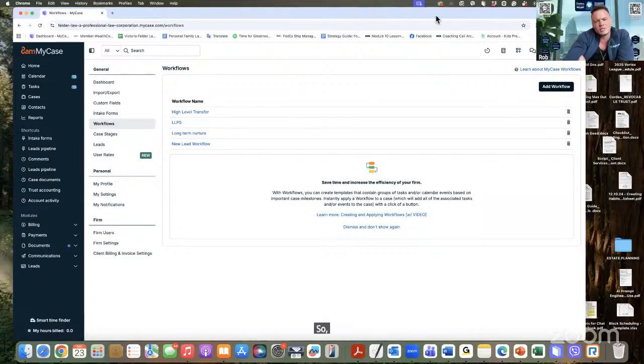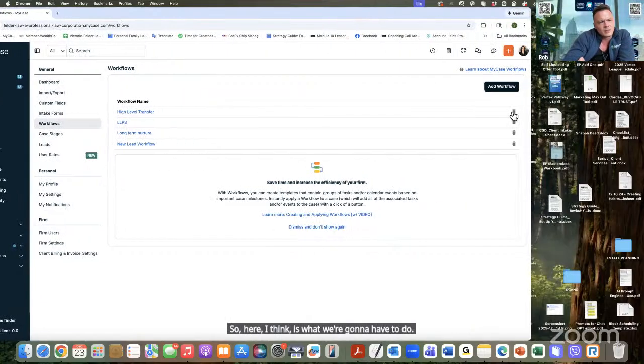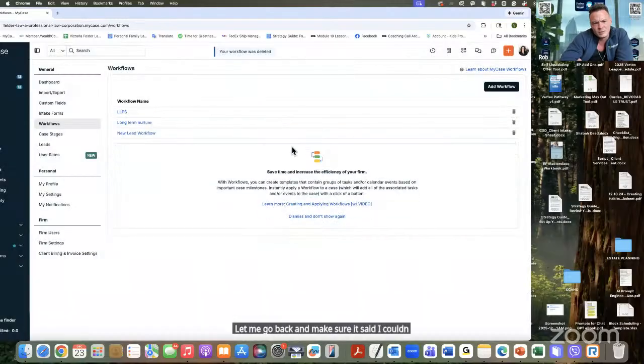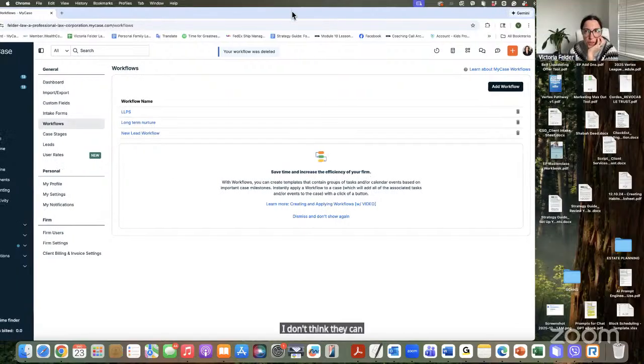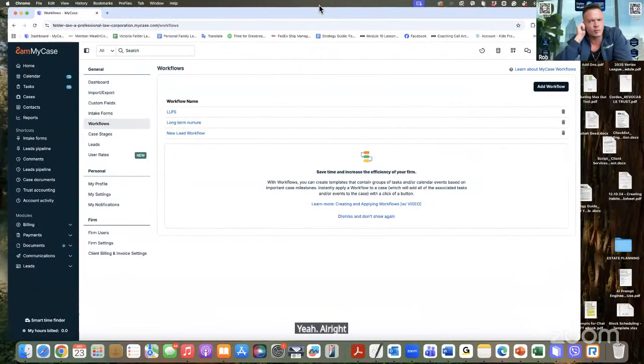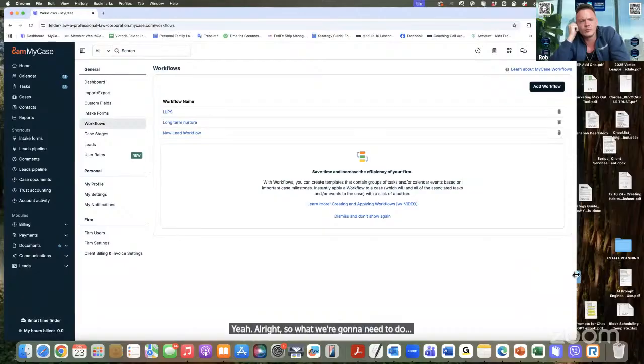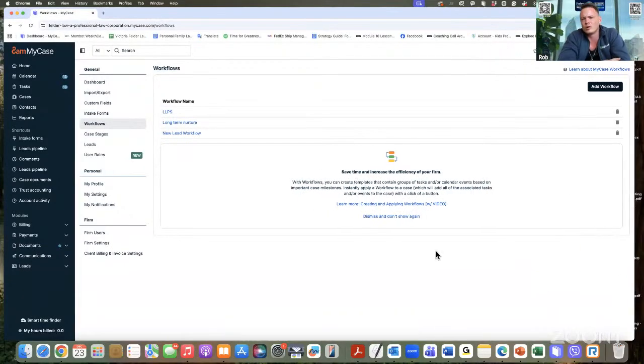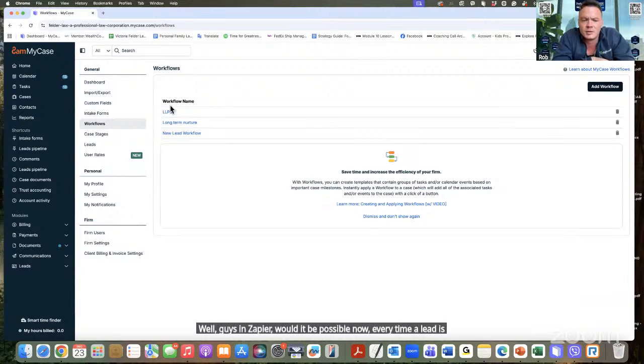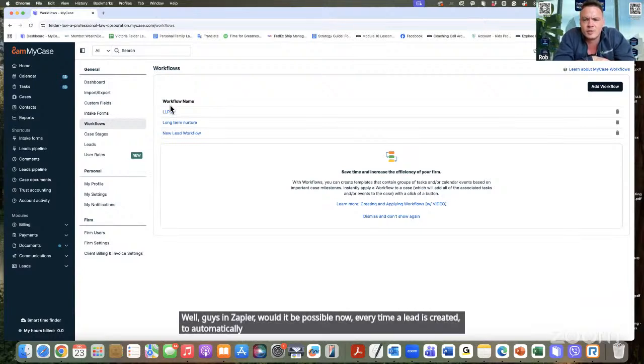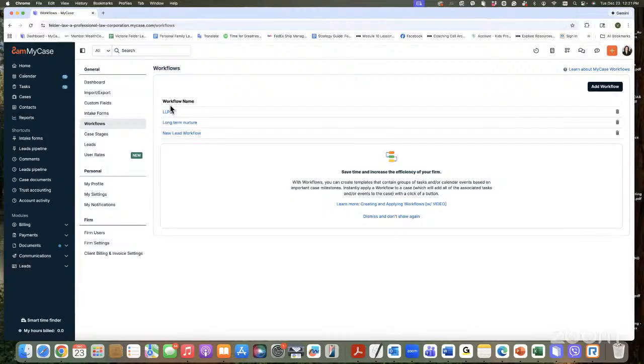So here, I think is what we're going to have to do. Let me go back and make sure it said they couldn't do it. Type true, false. I don't think they can do much automation here. All right. So what we're going to need to do, well, guys, in Zapier, would it be possible now every time a lead is created to automatically update this custom field inside of Zapier? Let me check that. That should, maybe.